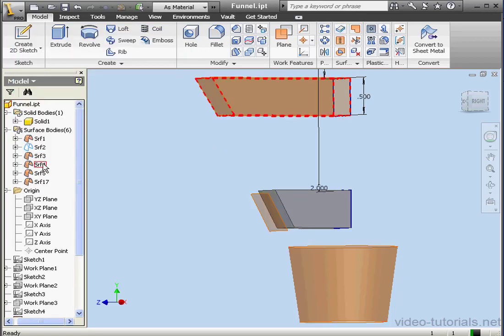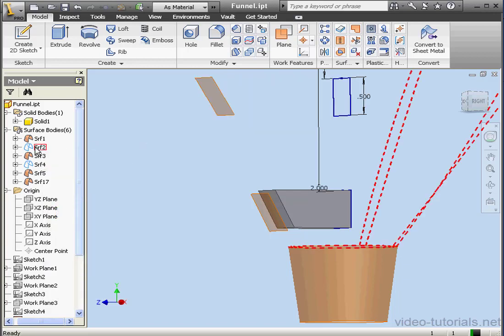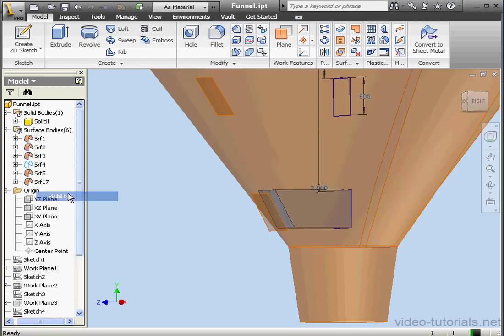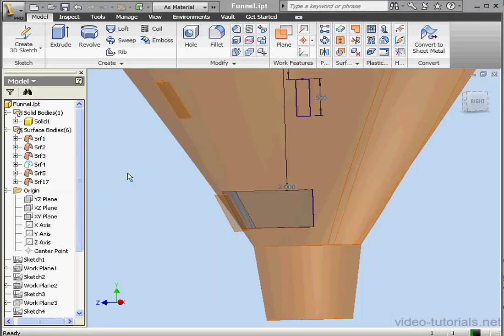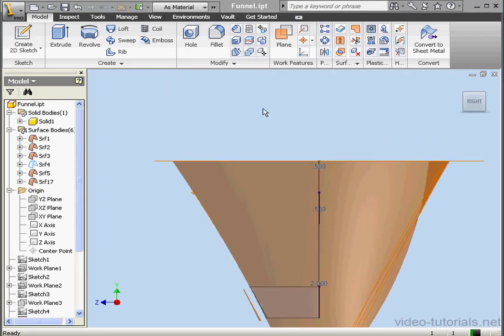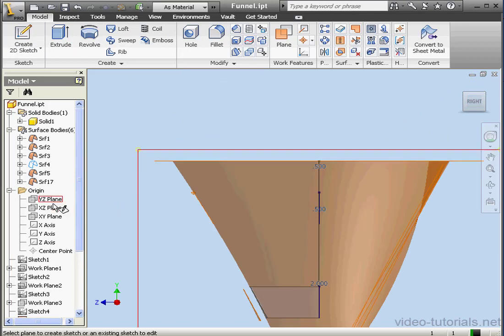Let me hide surface 4. Right-click, Visibility. Let's also bring back surface 2. And let's create a work point on the YZ plane. This edge. Let's take a right view. Now let's do a sketch on the YZ plane.